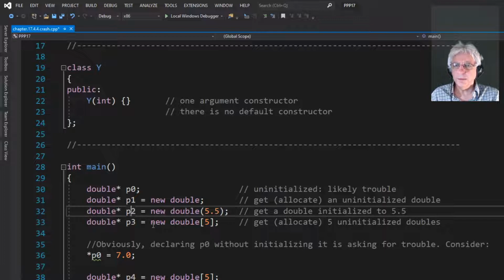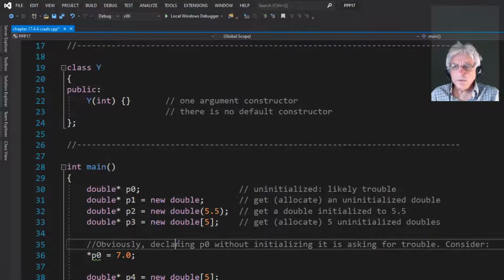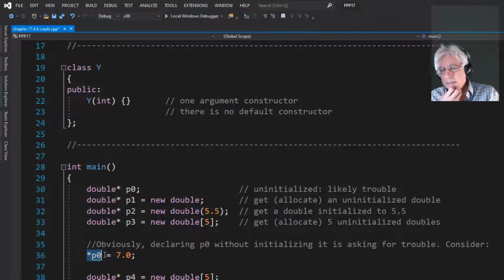And so when we allocate this, we'll have to unallocate it at some point, which is a much more complicated procedure. So here's another one, P2, which is initialized to 5.5. This one is not initialized. And then we're allocating an array of 5 doubles. And obviously declaring P0 without initializing is asking for trouble. So if you're going to try to dereference P naught, which has never been initialized, it may not actually have a memory location, right?